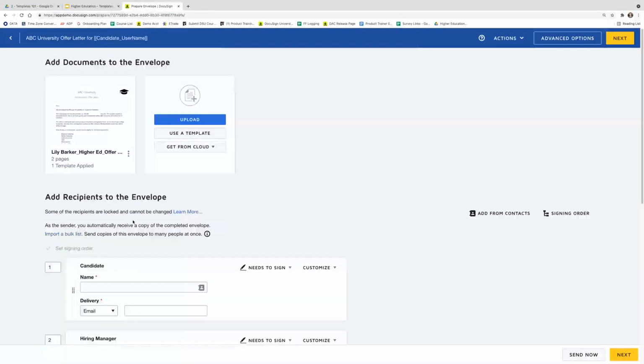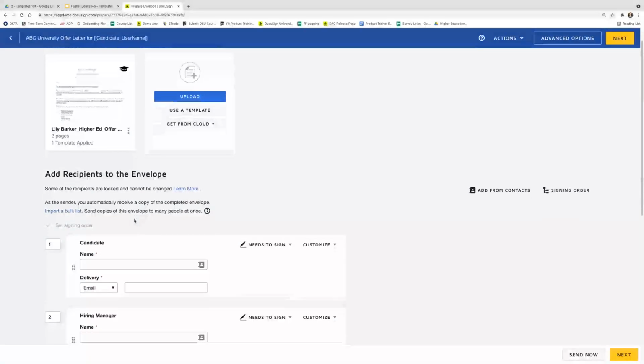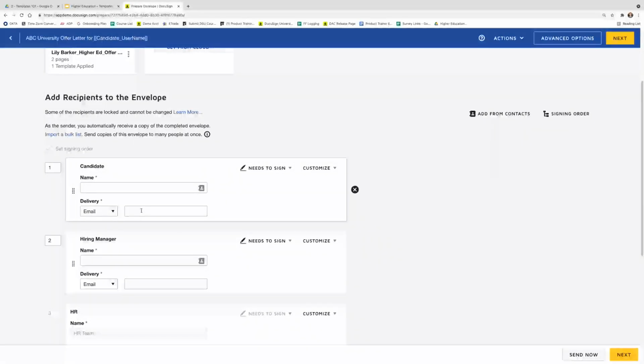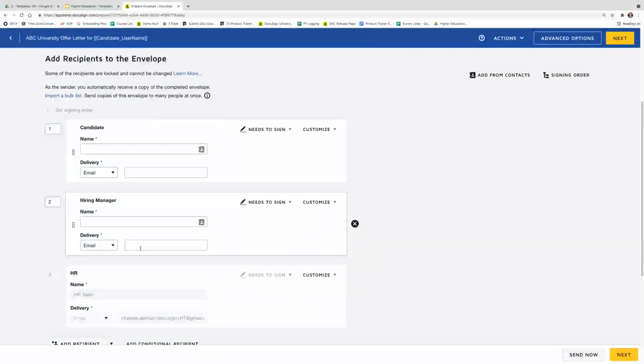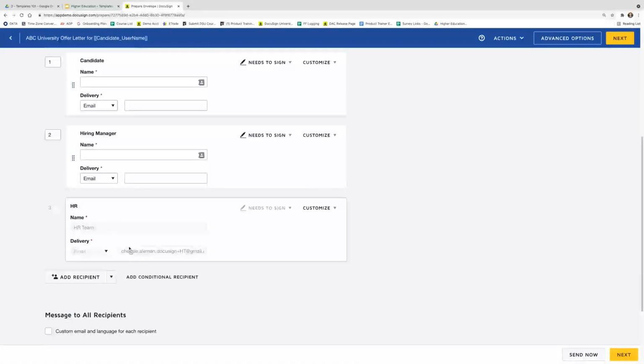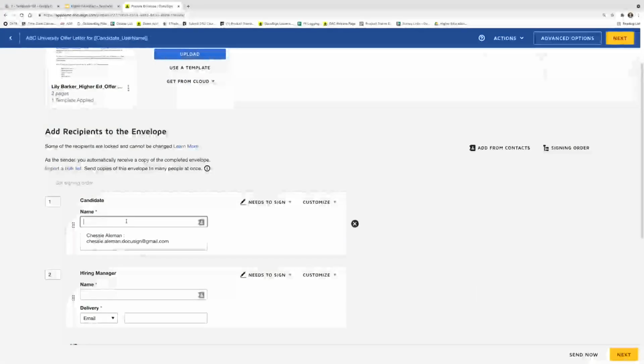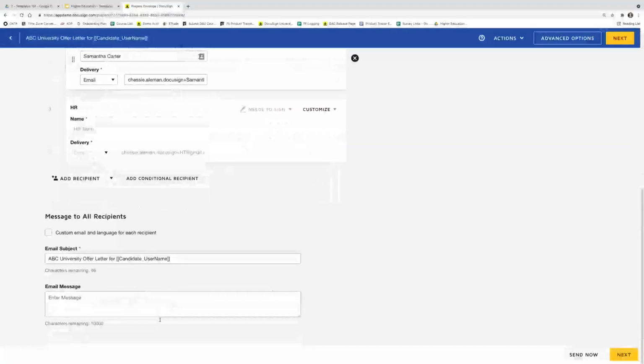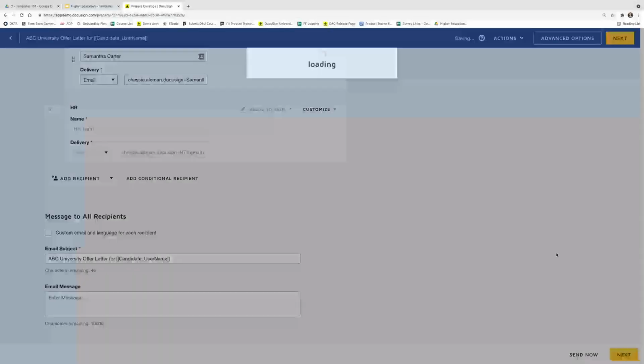But here I have applied the template, and you'll notice things look a little bit different. Now, instead of just blank recipients, I'm being prompted to enter my candidate information and my hiring manager information, and then HR is already there and locked down. So let's do it. I'll plug in Lily's information. Hiring manager, her name is Samantha Carter. Everything else is ready here, so I'll go ahead and click next.